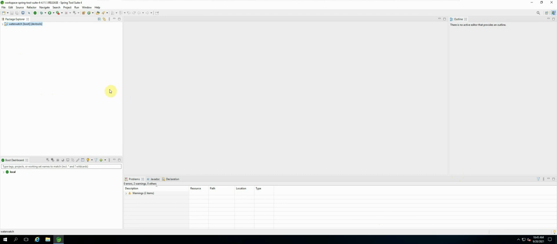Okay, so now the project initialization is complete. All the files have been downloaded and created. So as you can see, the Water Watch folder looks different now. There's a boot and a dev tools in brackets. So that means that our application is a Java Spring Boot application. And we've also installed the dev tools. And all the project files and folders have been created for us.